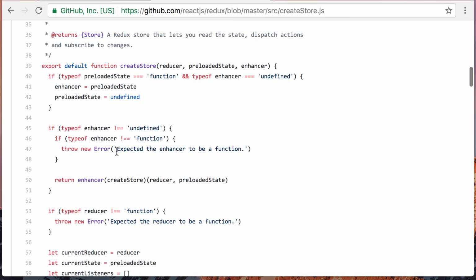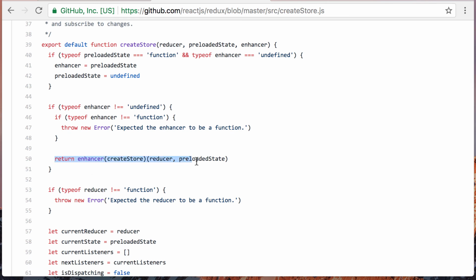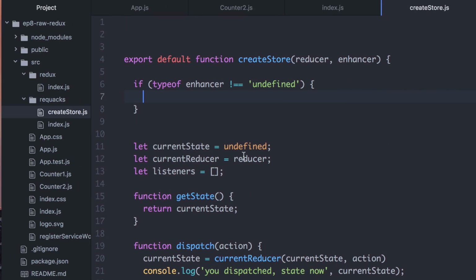Anyway, so if we go back here, I'm going to go back to source code. If we have an enhancer, what do you do? Well, we're going to return like so. Essentially, we don't need that because we're not doing the preloaded state. We're calling the enhancer and passing in this createStore function, and then passing in the reducer.